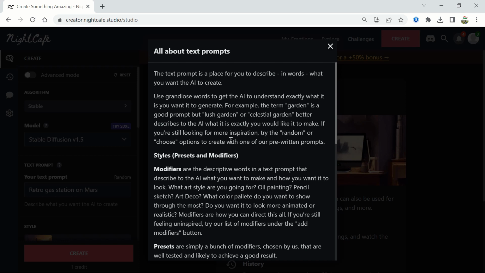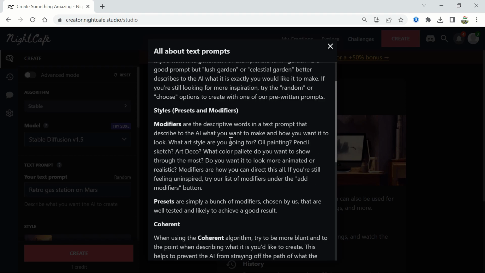And then text prompt. So this is the most important thing. The text prompt is a place for you to describe in words what you want the AI to create. Again, it has given some really good information. The term garden is good, but lush garden, celestial garden, a big green garden, or green garden with red flowers, something that is more detailed and describing to the AI exactly what you want to make, it's definitely better.